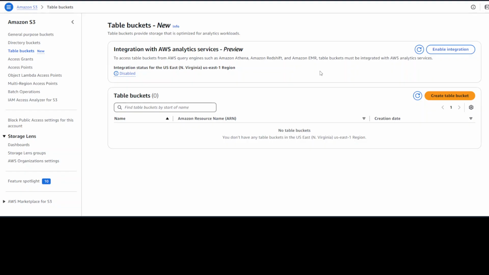Another point to be noted here is that this table bucket is not available in every region. So I am accessing it in my US East 1 region, North Virginia. But for example, if you are in Sydney region or Melbourne region, it won't be available there. You would have to change to the US East 1 region from the top right of your AWS console.